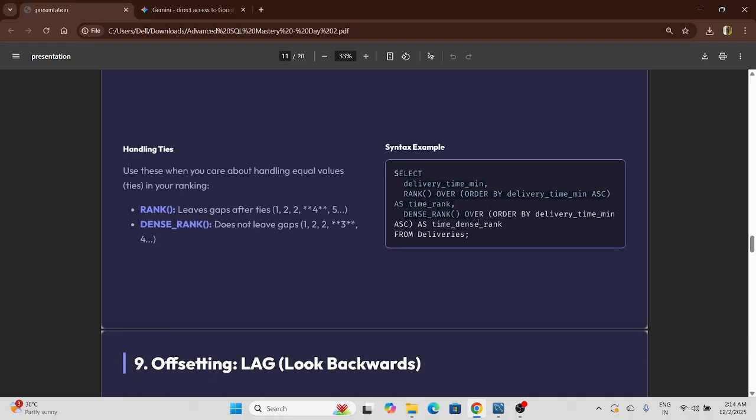Let's go with this particular thing. Here they are going to rank over delivery time. Rank over delivery time in ascending order. Okay, we are going to order by ascending order. Ascending order means the delivery that is made earlier will get the first rank. So dense rank also is being done.